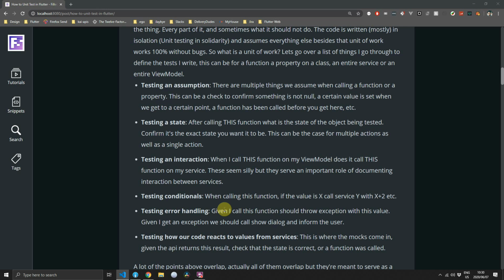The next rule is testing your error handling. So given this function is called, it should throw an exception with this specific message. You can check for exception types, and it also covers checking what happens when your code does throw an exception.